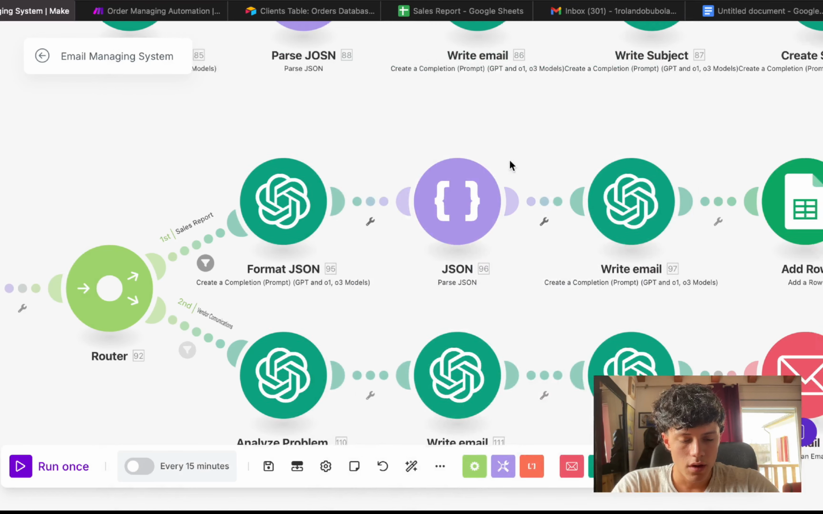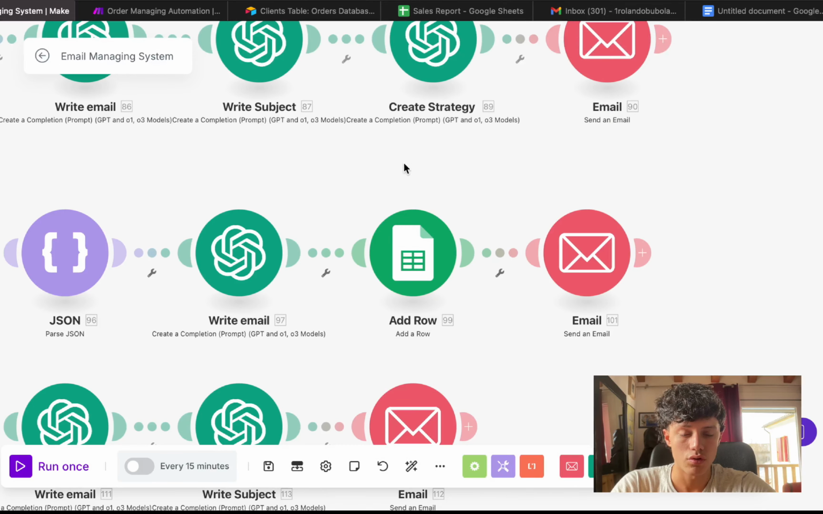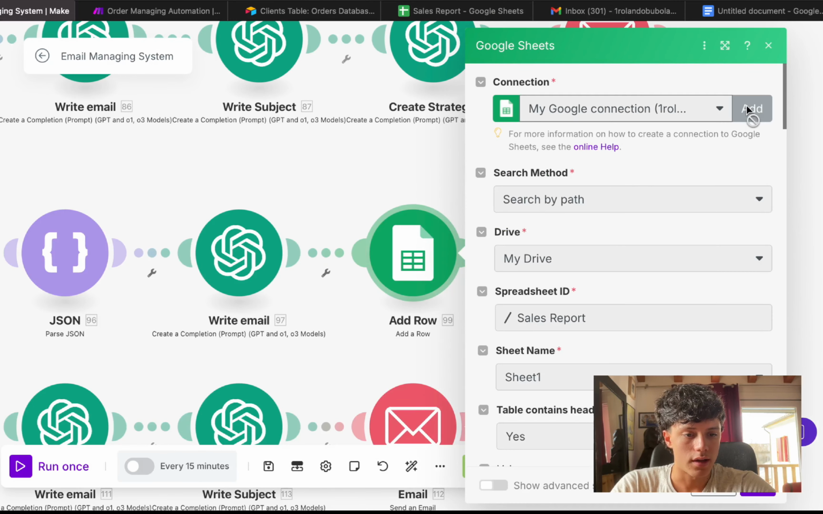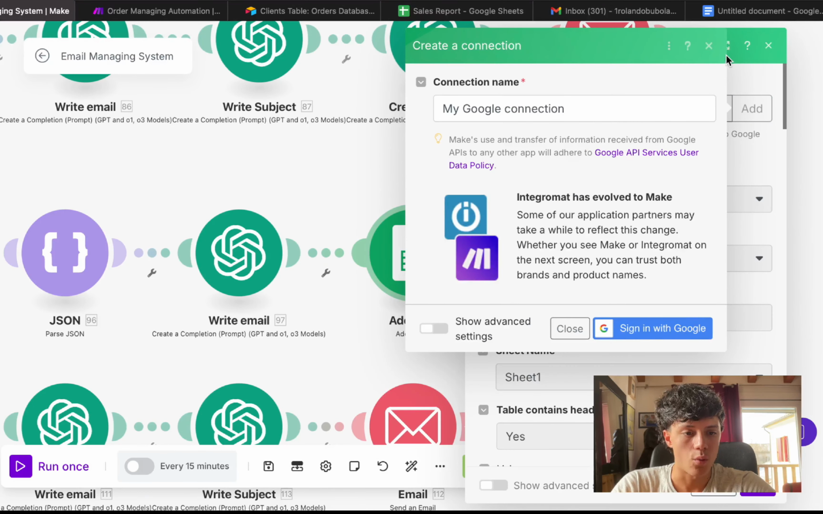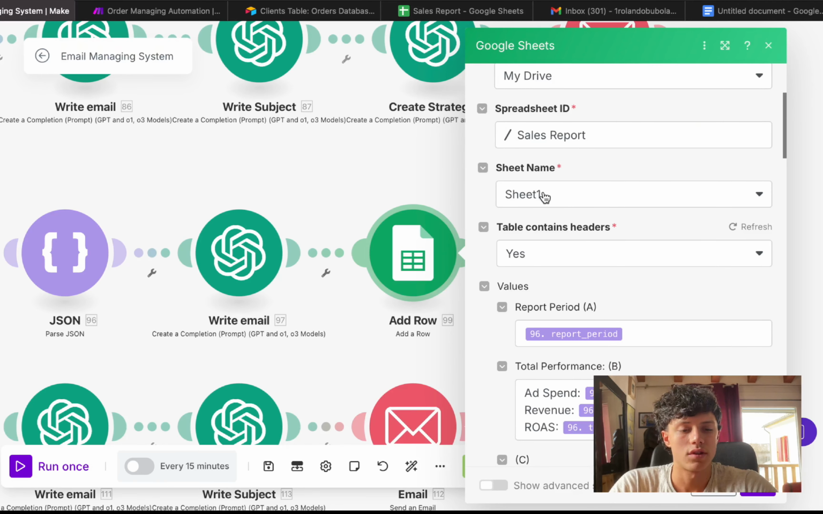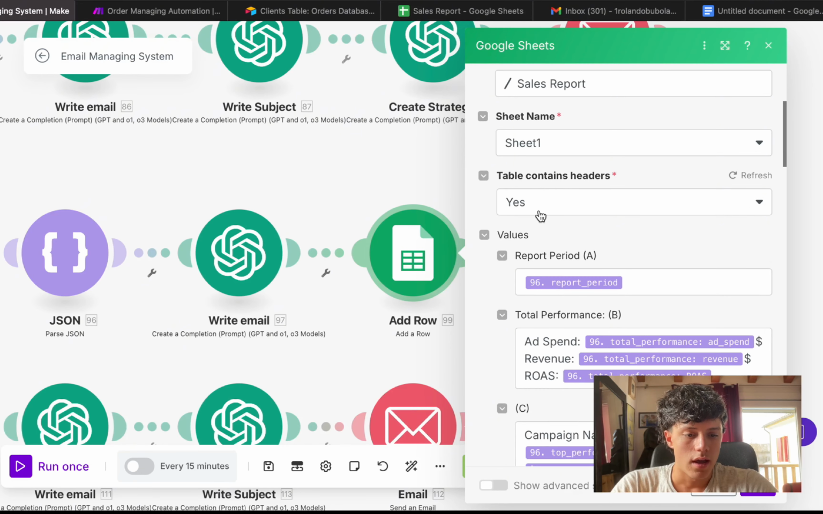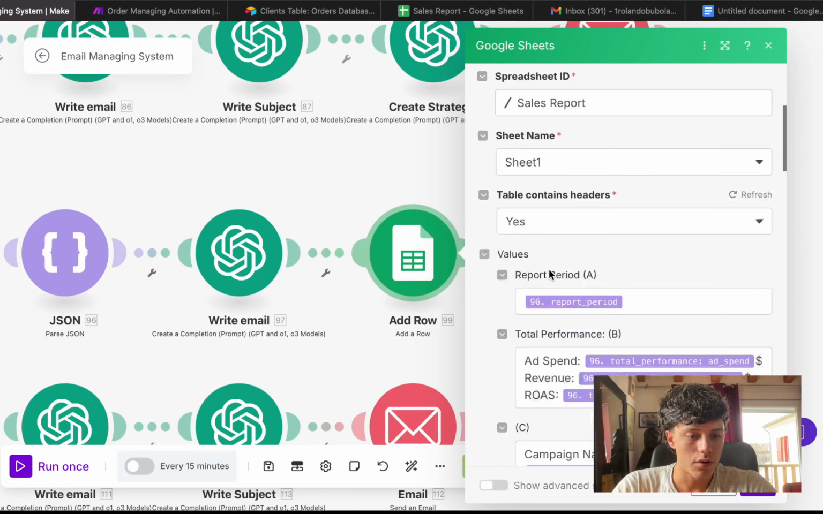Then the next one is going to be writing the email subject for the email that updates the business owner on the sales report. And then this module here is going to add a row into Google Sheets. So you want to add Google Sheets, and connect to your Google Sheets account. Here you want to click add, and sign in with your account. Now for the search method, you want to search by path. For drive, your drive. For spreadsheet ID, you're going to choose the spreadsheet you've created for this specific use case. Then for sheet, it is most likely that you want to choose sheet 1. And then you're going to fill in all the variables as they are here.